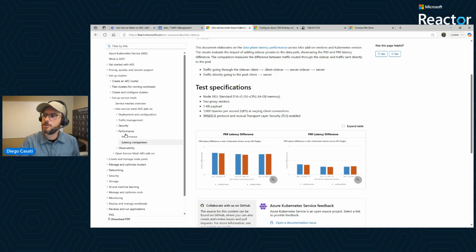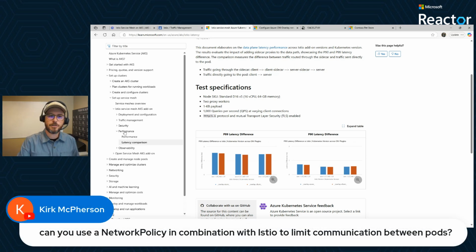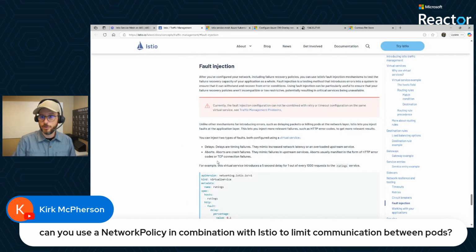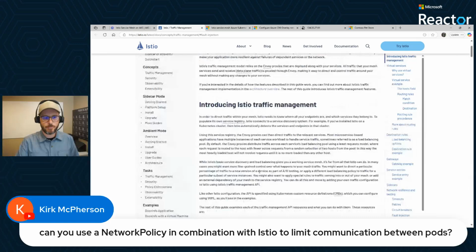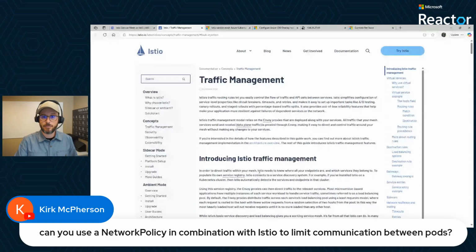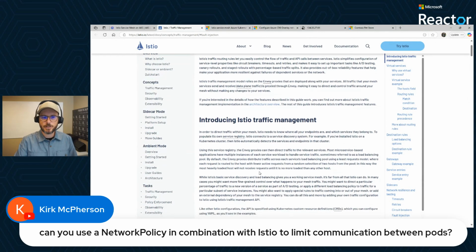Can you use a network policy in combination with Istio to limit communication between pods? Oh, that is an excellent question, Kirk. Can you use one? Yes, would I? No, because I think it makes your life a little bit more complicated than it should be. What my suggestion would be is, what can we use Istio for today that is already in there that would help us out? If you go up here in this document from Istio themselves around traffic management, you can do some of these things in there.